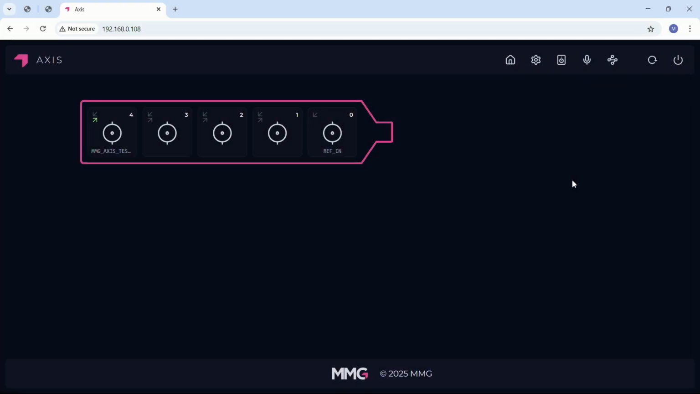So here it is, the Axis UI. And this is how all of your signal flow and conversion is managed. First of all, if we click on the home button, you'll see that you're greeted with what looks like a replica of the inputs on the back of the Axis device. So the SDI inputs numbered 1 to 4, and also 0, which you can see is for the reference in. The home button will always take you to this home page.